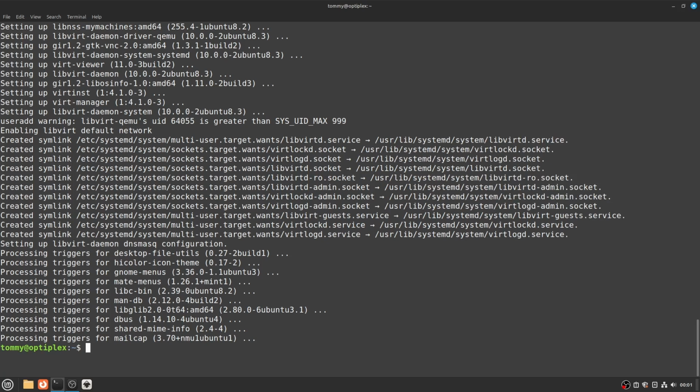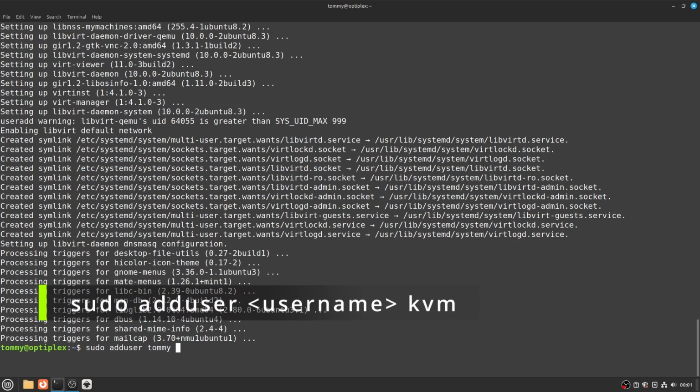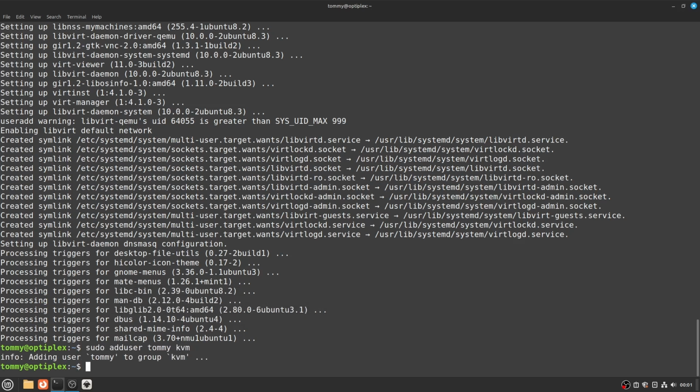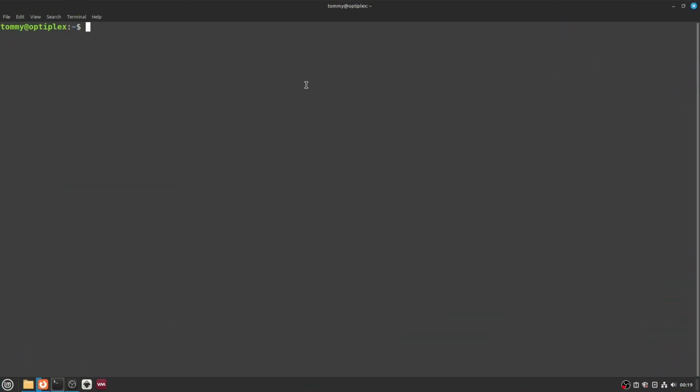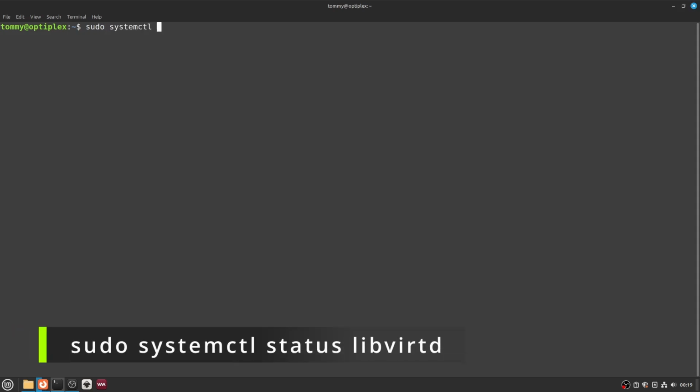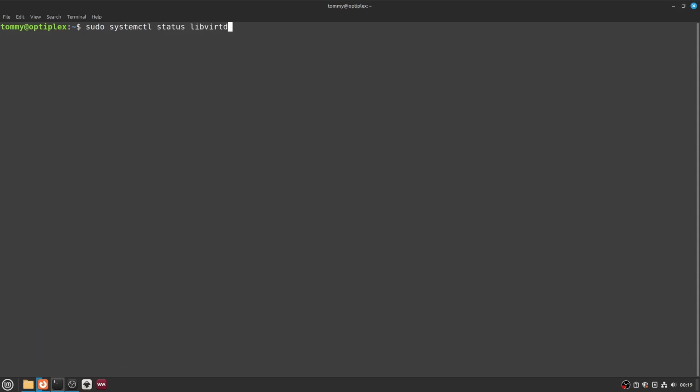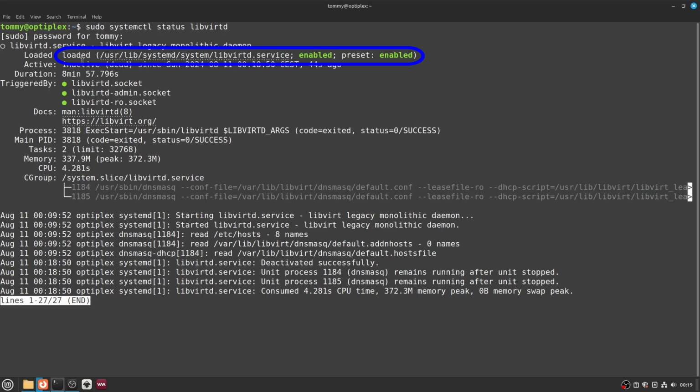Add the user that you would like to run the virtual machines with to the group kvm. Type sudo adduser, your username, kvm. Now reboot the machine. After the reboot, check if the library virtualization daemon is up and running with the command sudo systemctl status libvirtd. The libvirtd service is running.